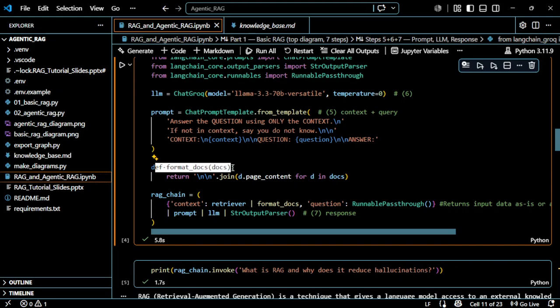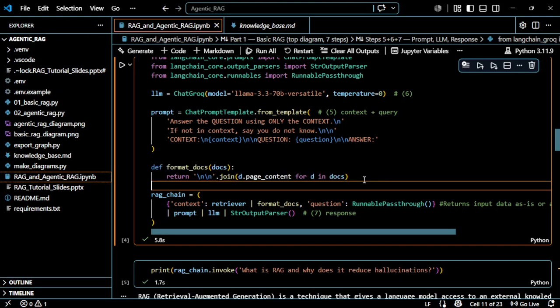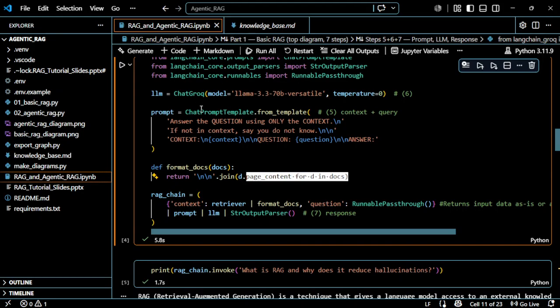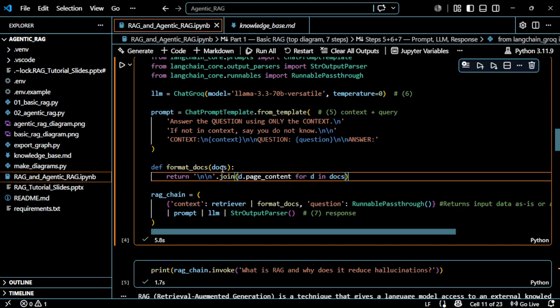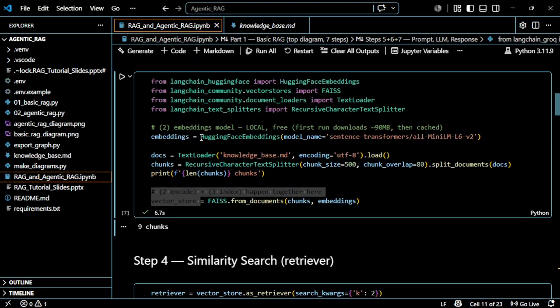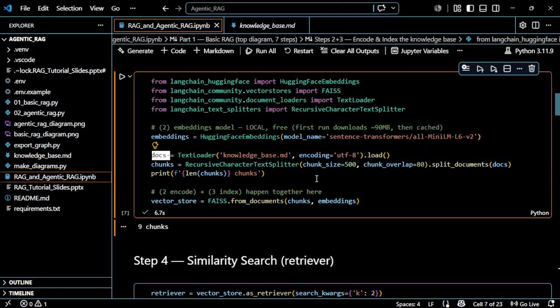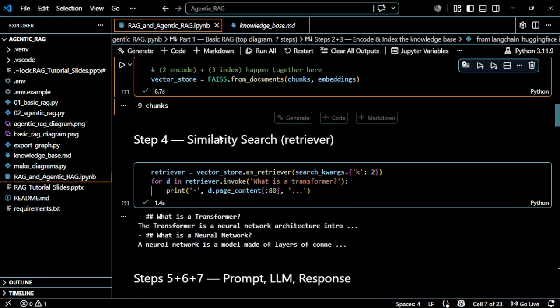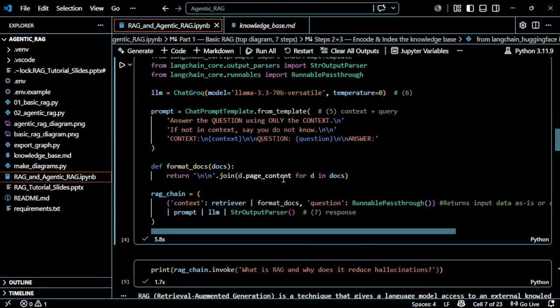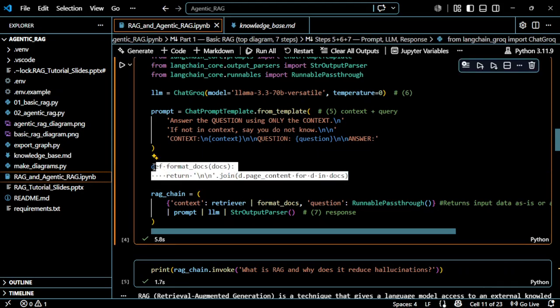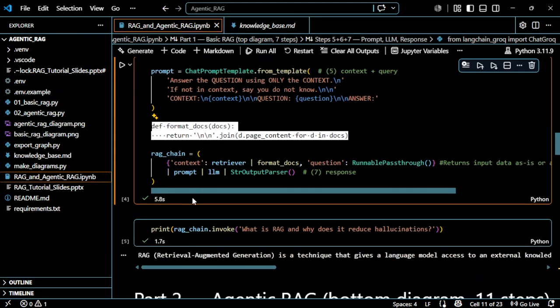The next function we are going to use is format_docs. Whatever data we retrieve, we want it to come in this format, right? So join the page content for the docs. We have already created docs, right? So this is my docs that we have already created, and we want these docs to go in this format. So we are formatting docs in this way.